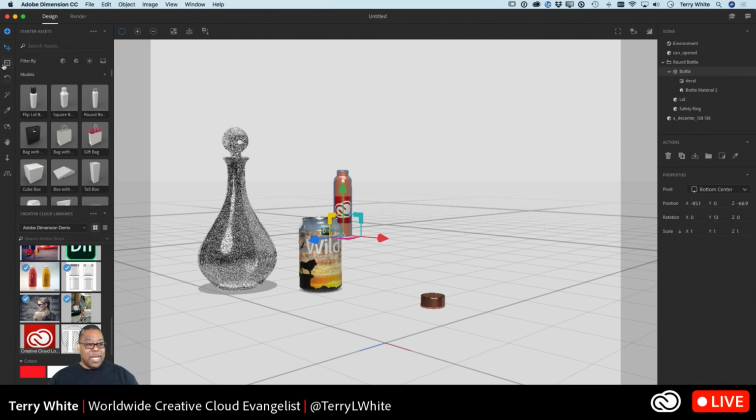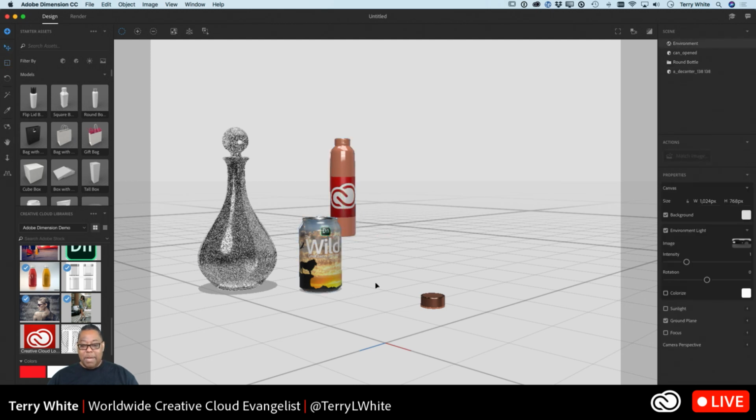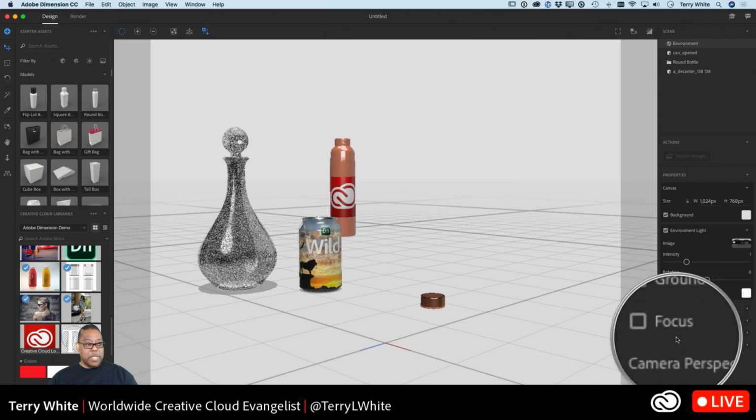So let me grab my scale tool. Let's scale that bottle up, make it a little bit bigger. The glass decanter won't matter because it doesn't have anything on it yet. But now I'm going to deselect everything. And you'll notice that in the bottom right-hand corner, there's a new thing called focus.